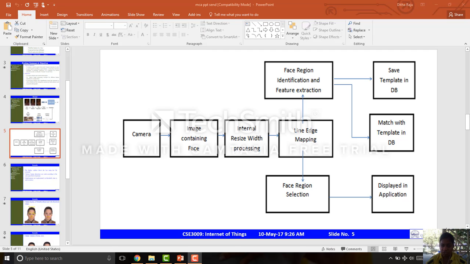It divides into two sections: the first is face region identification and feature extraction, and the second is face region selection. Then all of these operations are performed, and the result is stored as a template in the database. This is a key feature here. This template and the new person entering the system for authentication have to match, and then all of this is displayed in an application.